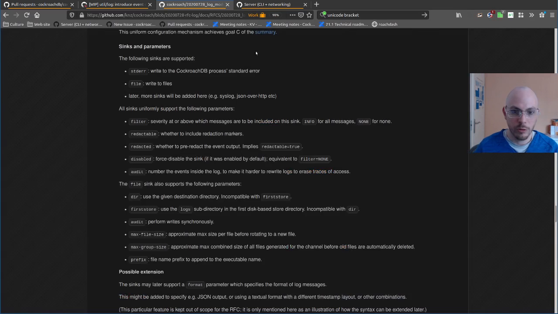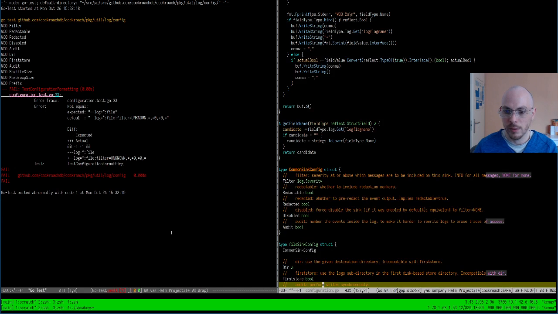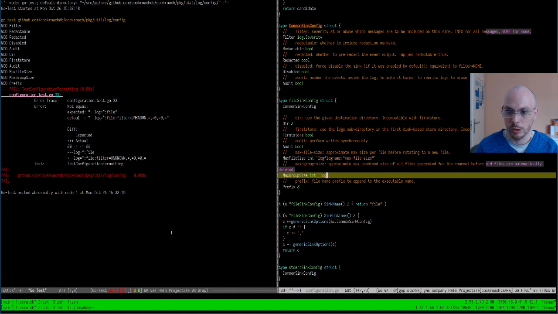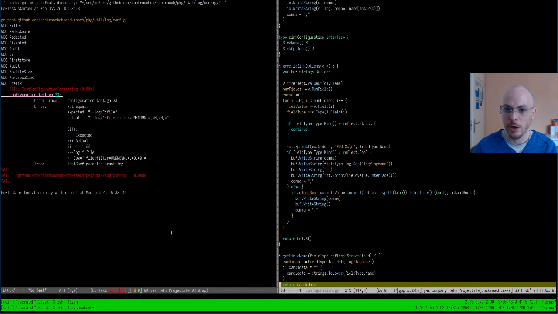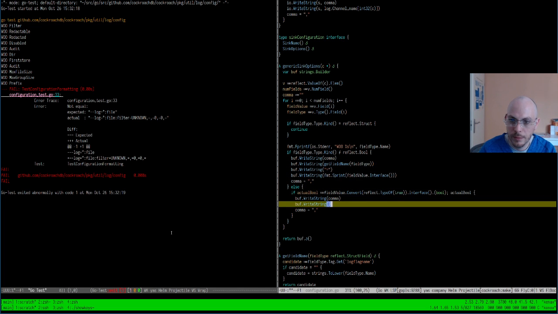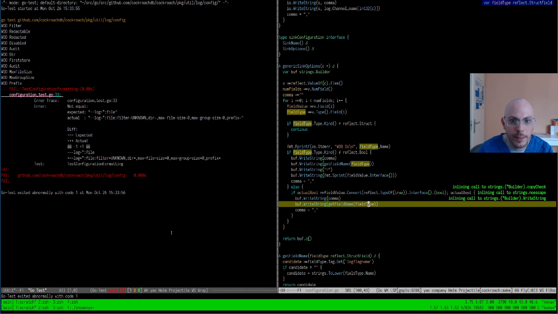This is probably fine too, first store. And so max file size is the one that's going to be different. Log flag name max file size. And then max group size. There we go. And then I get my get field name here. Does that get right? Look at this. That looks much better, doesn't it?